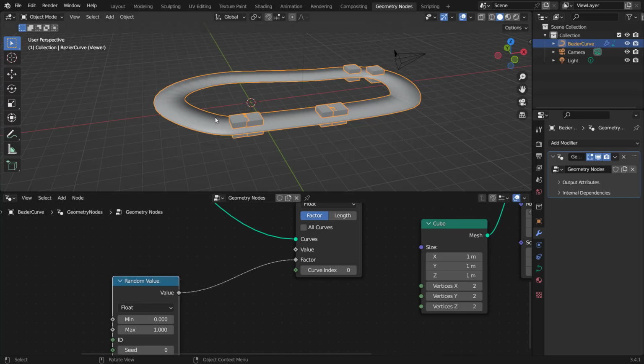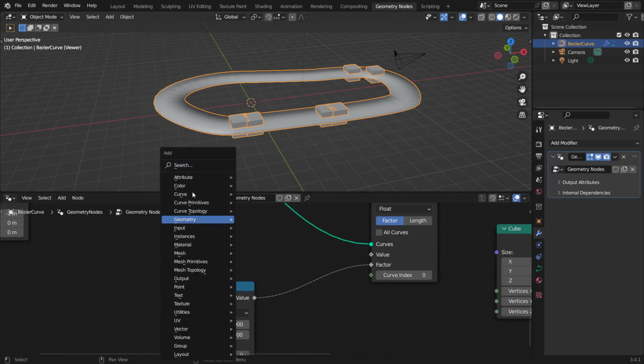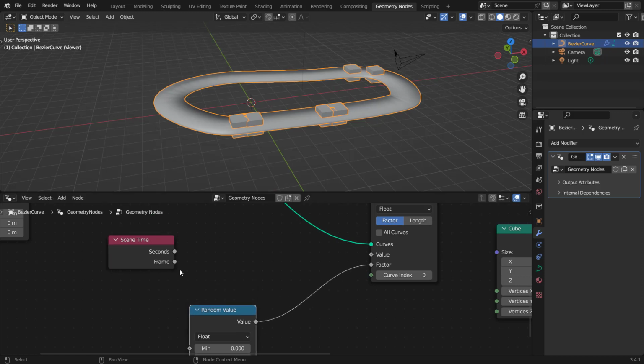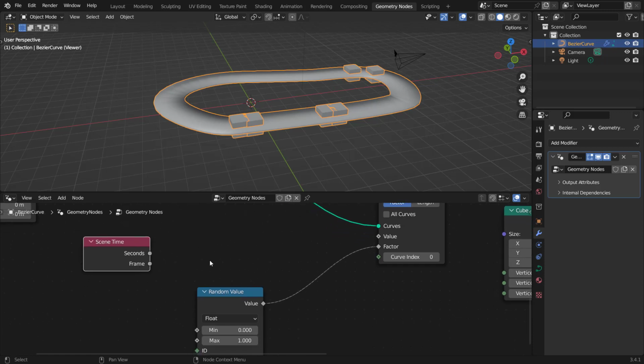Now with this, I want to be able to animate this. So if we hit play right now, you can see that it's not doing anything. For that, we need to hit Shift A and add a scene time node. And this basically gives us the seconds or the frames outputs as floats or values right here. So for example, if you're on frame 30, it will output a value of 30. If you're on second 1, it will output a value of 1, second 2, a value of 2, etc. So we could use this to change this value here.